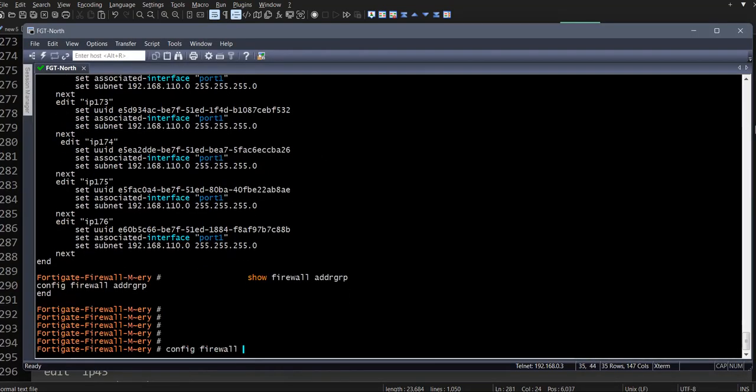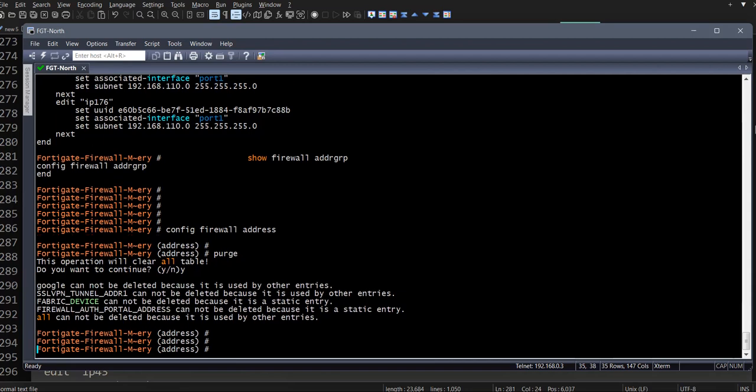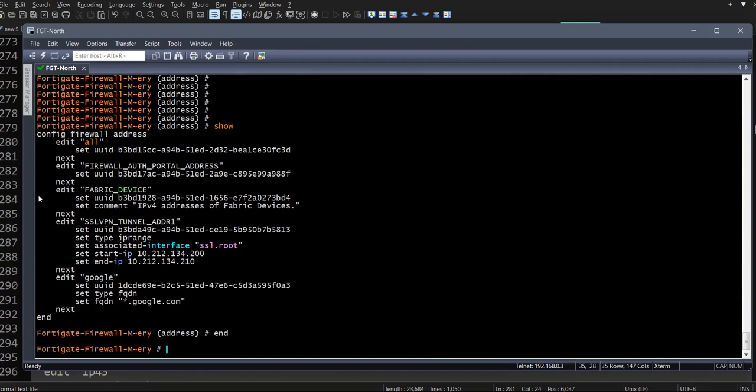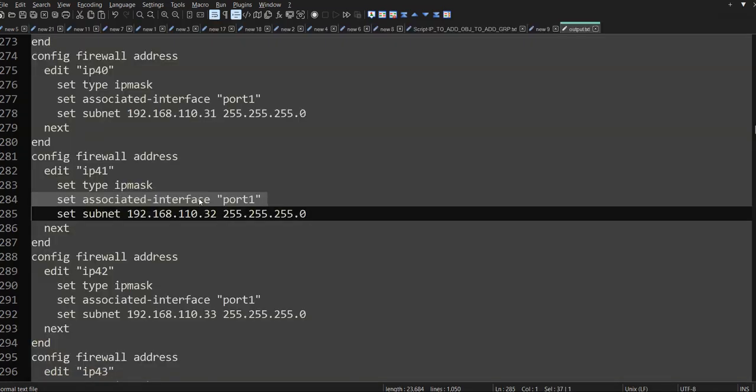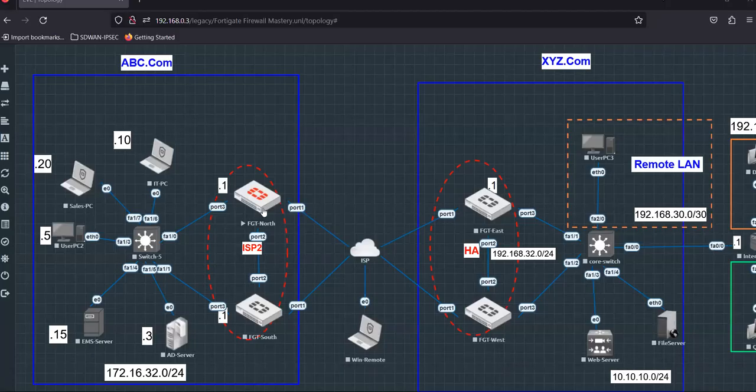Config. I'll try this once more. Config firewall address. I'll do a purge. It is going to remove all the customized address objects. Yeah, there you go. So I'll do this once more. Control A, copy, and there you go. You know what, let me do this. Sometimes even the PuTTY sessions and all these things also create a problem.